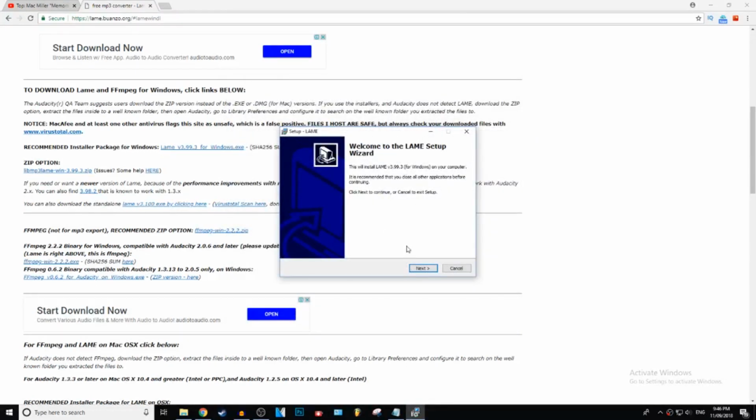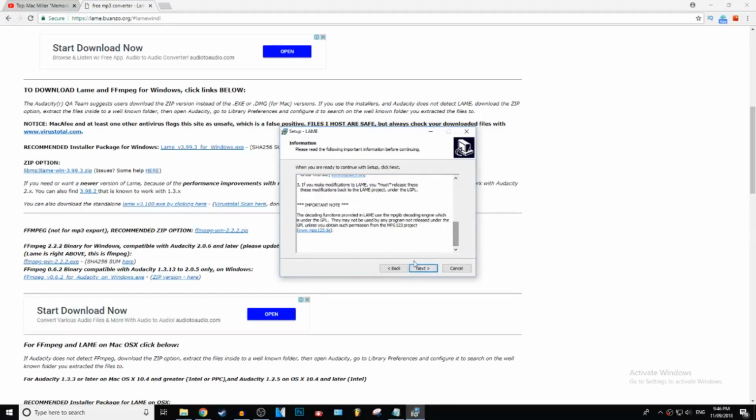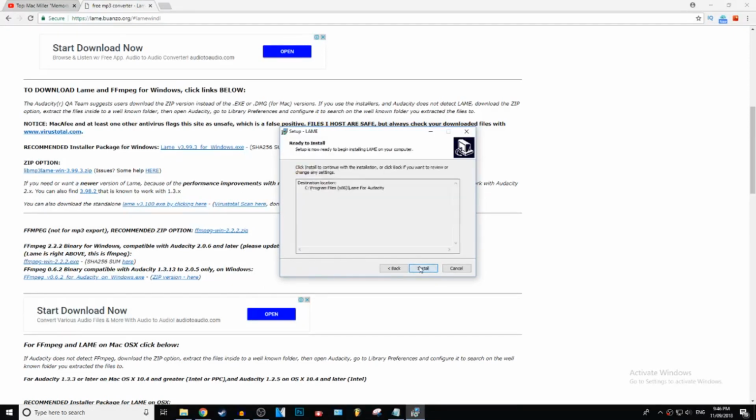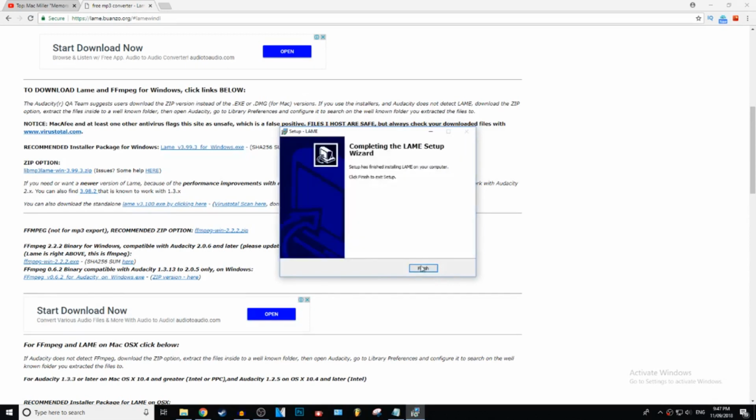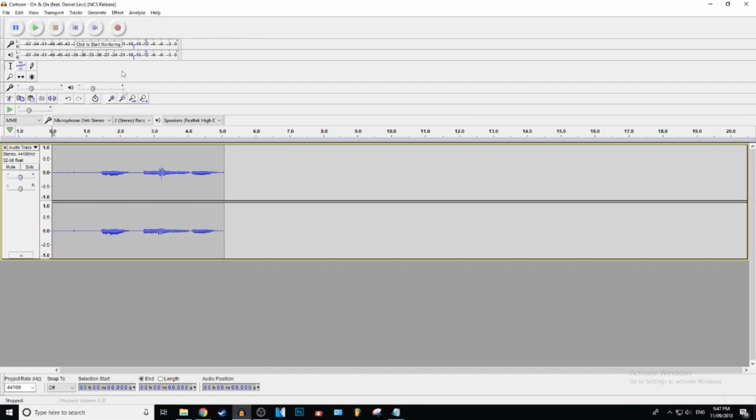So next, you're just going to press next, and then you can read this if you want. There's nothing in here, though, so just press next, and then install. It doesn't install any extra stuff, so don't worry about that. You're going to press finish. All right, guys, so now it should work.